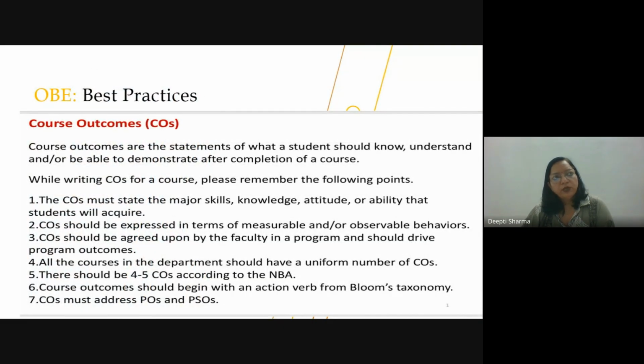So for the best practices, let's see precisely what are the essentials for creating these course outcomes, precisely and closely related to a concept or the teacher teaching the course, right? So course outcomes are the statement of what students should know, understand, and or be able to demonstrate after the completion of the course. So it is somewhat related to the learning outcome, because learning outcome consists of many other things also, but course outcome is one thing, that the student after the completion of the course will be able to demonstrate a particular concept or not.